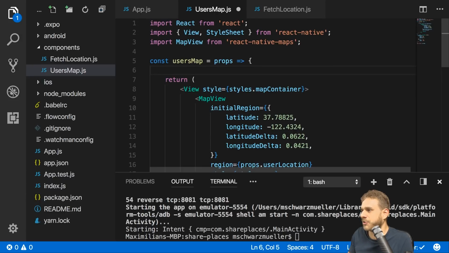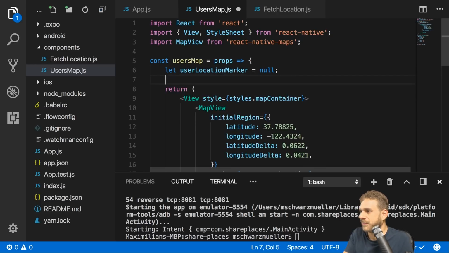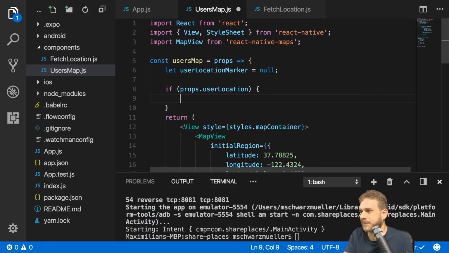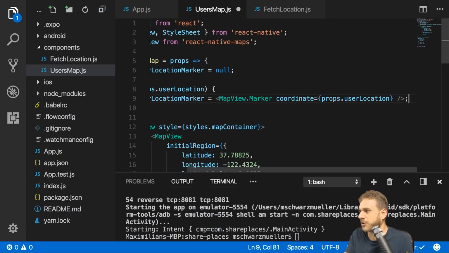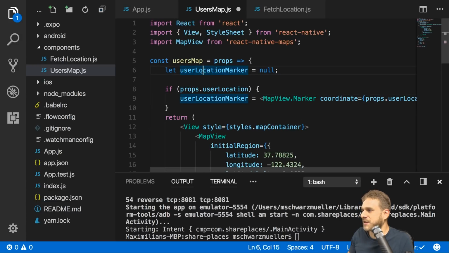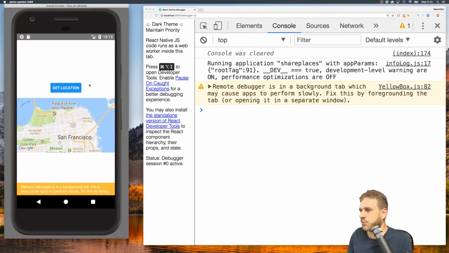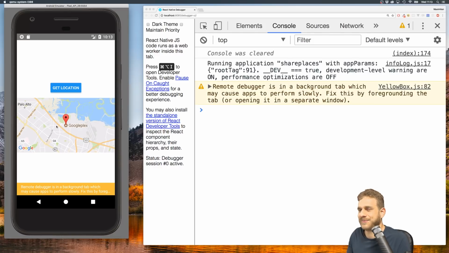So here, prior to returning something in that function, I'll create a new variable, user location marker, which is null. But then I'll check if props user location is truthy, so if it's not null, then user location marker will be that marker code. And then I can just output this variable, user location marker, down there in my JSX code. This is how we conditionally render content in React. With that, now it works again. And if I click get location, we center onto our position and we also have that marker, which is great.